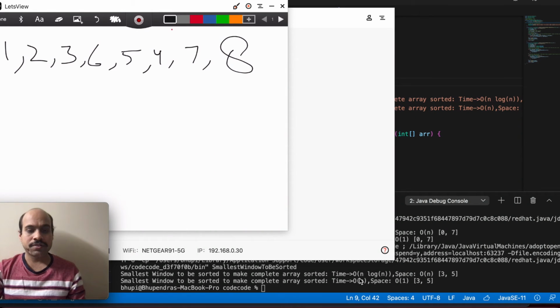Today we are going to solve one interesting interview problem where we are given an array which is almost sorted, but we have to find out positions in the array where it is not sorted, and if we sort that subarray, the whole or complete array is sorted. So let's take a look at an example over here.